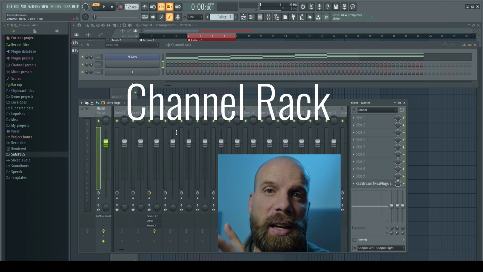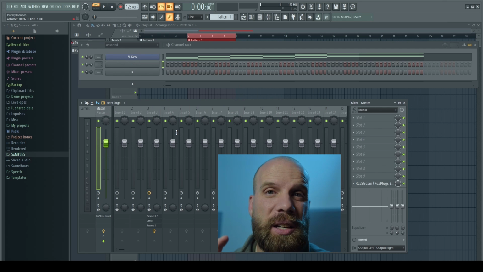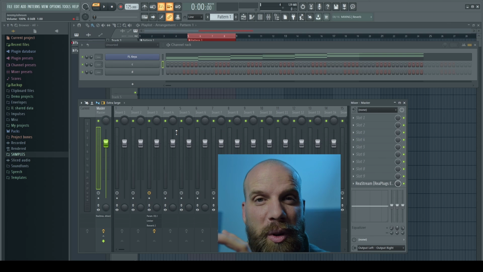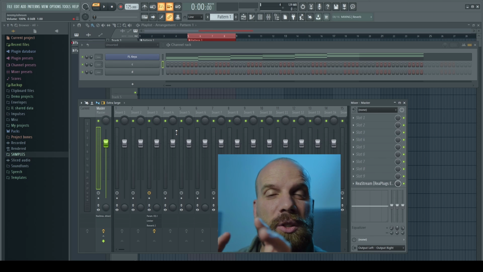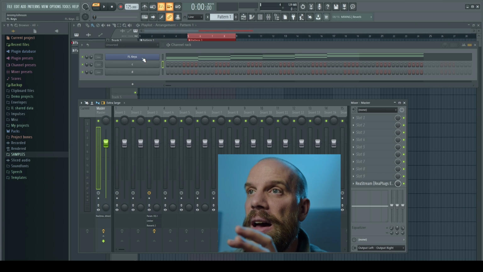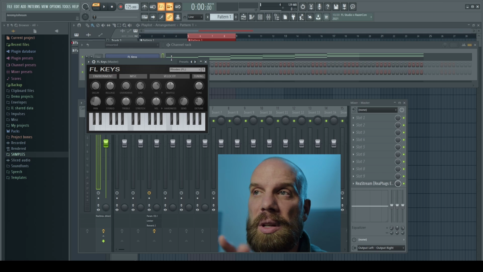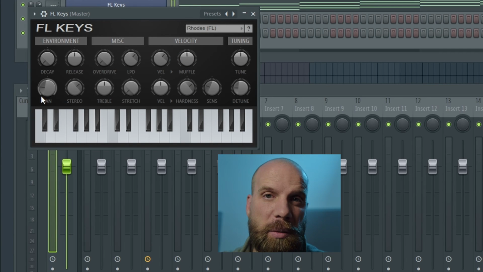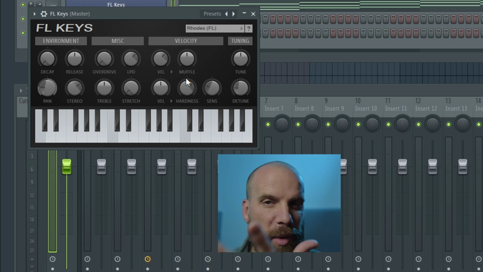All right, so the first instance that I want to cover is if you are in the channel rack and you either need to duplicate a channel that you've already made, or you want to simply copy and paste some of the chords or the notes that you've already made in one instrument into another one. I'll show you how to do that really quickly. So here I have an instrument, FL Keys, and I have loaded up the Rhodes instrument, and I have made a couple of adjustments to this instrument to make it sound a little bit different.